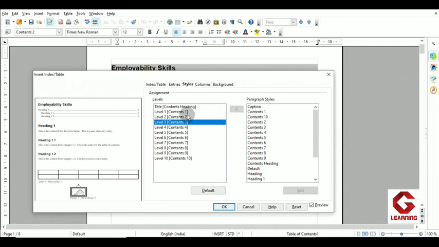As I want to apply a paragraph style on my chapter names only, and I applied the heading 1 style on my chapter names, the chapter names are in level 1. So first of all we have to select level 1, and after that from these paragraph styles we have to select one style. As I want to apply this contents heading paragraph style on level 1, both are selected, and thereafter we have to click on this arrow.